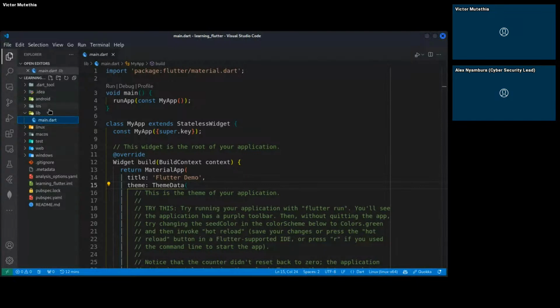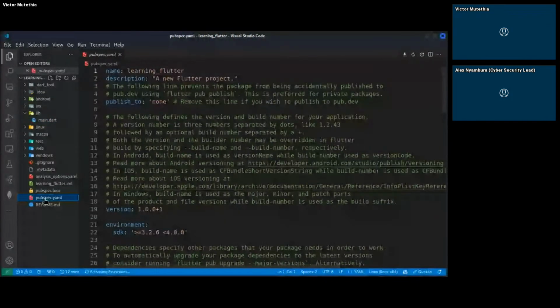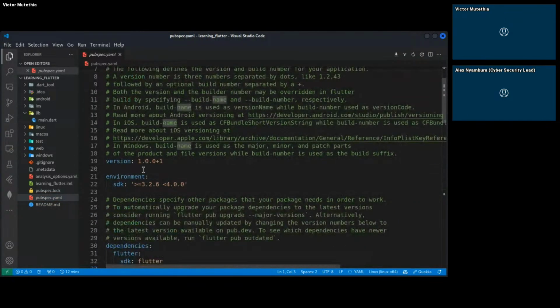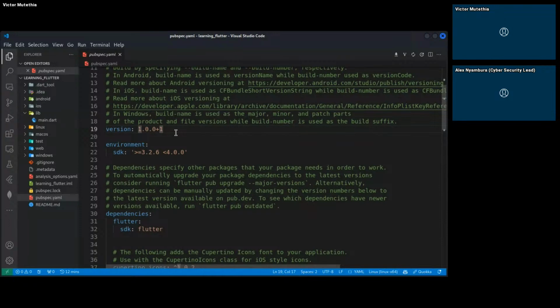Yeah, I really hope that you have understood this. There is this pubspec.yaml file. This is a very special file where we have the configurations for our Flutter app. That is the name, description, the version. This is where you increment your app's version.